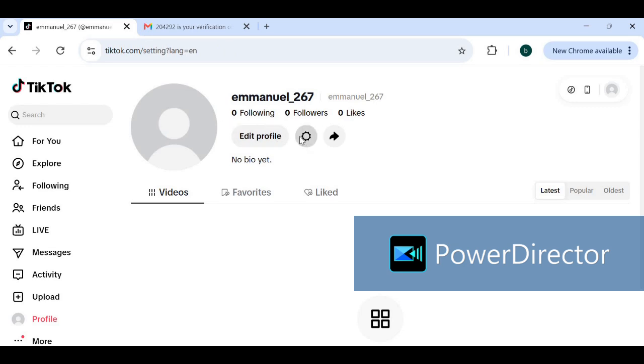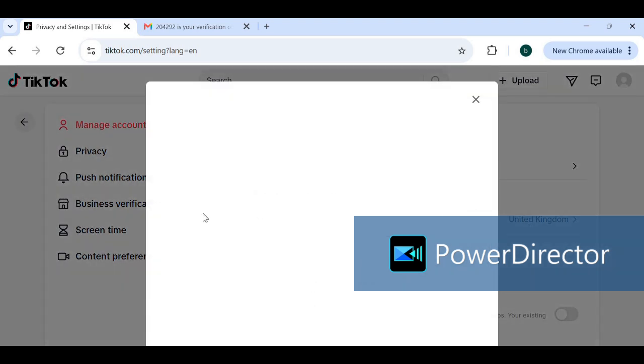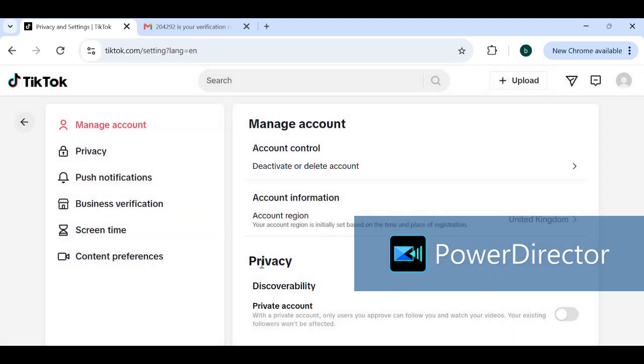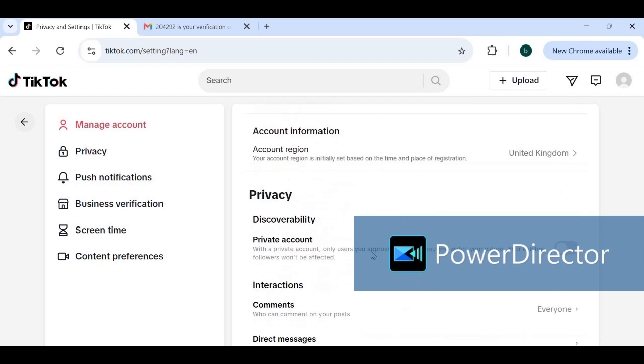This is how we check the region of your account. You head over to settings, then you swipe down. As you can see, the region is over here. If you don't use the method I just showed you, when you create an account, it will either show Ghana or any other country except the United Kingdom, depending on where you created the account.